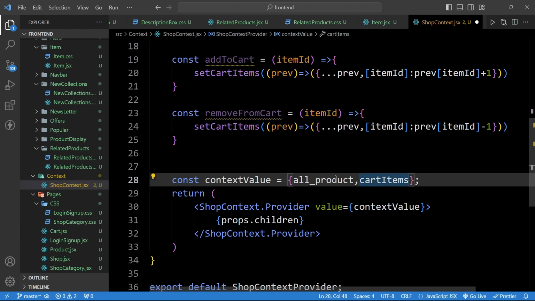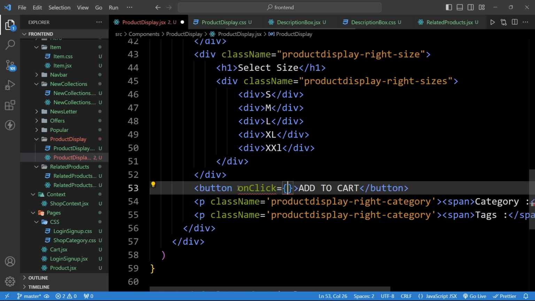So first we will link this function with add to cart button. So here we will add on click function. In this one we will pass one add function. In this one we will call our add to cart function, and here we will pass the product ID. So we will add product.id and save the code.